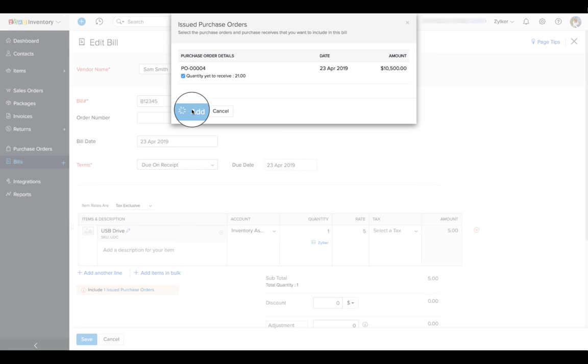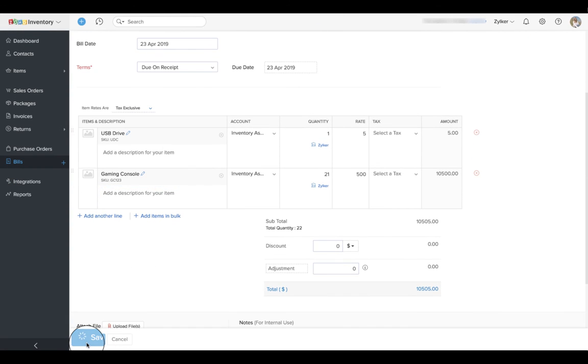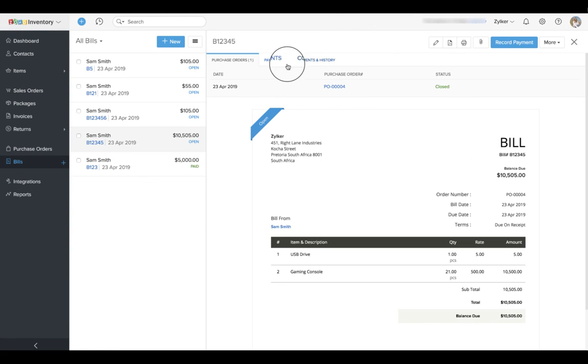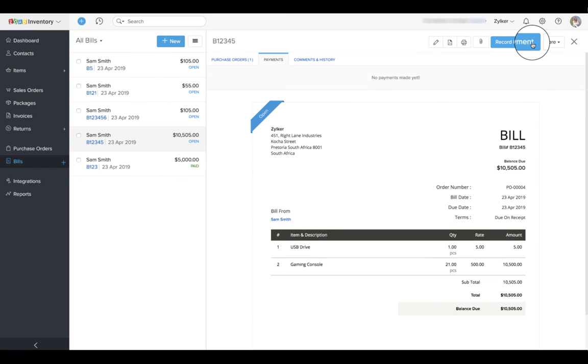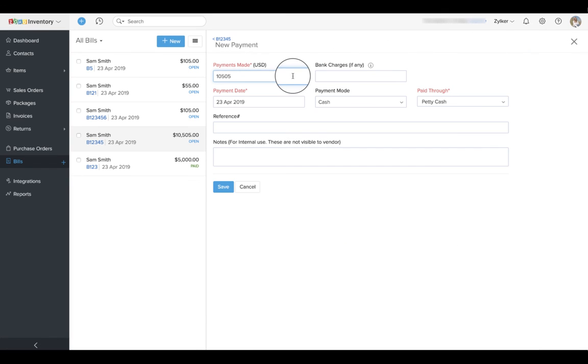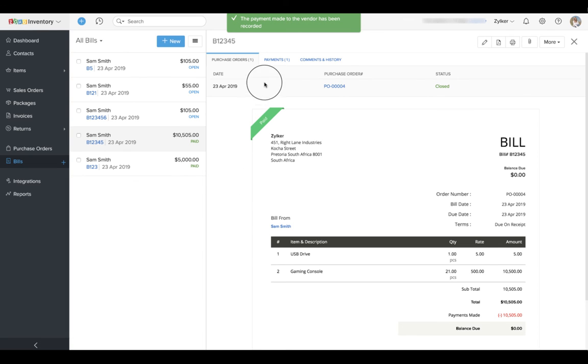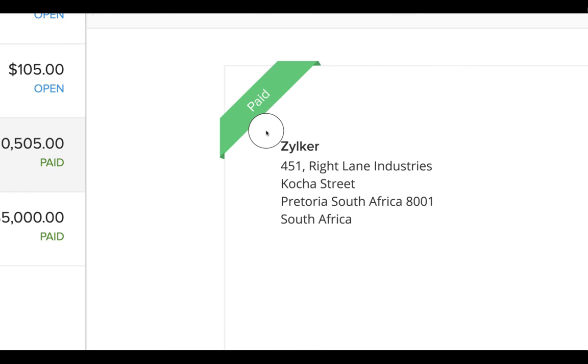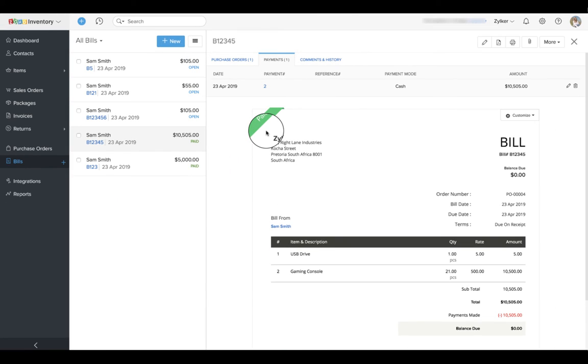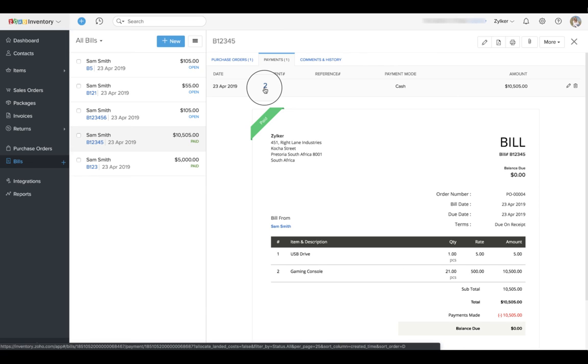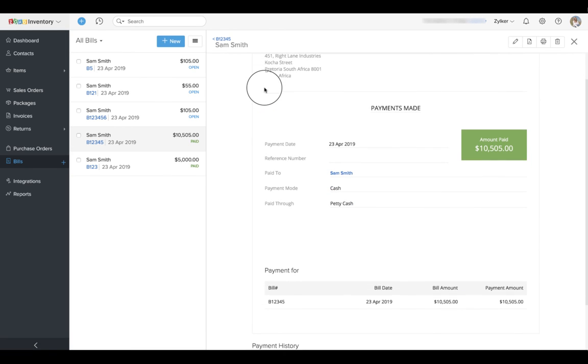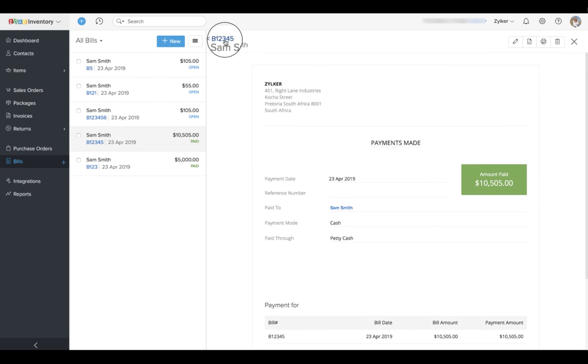Now, to record a payment towards a bill, open the particular bill, select the option Record Payment, fill in details such as amount, date, etc. and then click on the Save button. Once you save the payment, the status of the bill changes to paid or partially paid depending on the amount entered. You can see this payment detail under the Payments tab. Clicking on the payment number directly opens the Receipt in Payments Made tab.